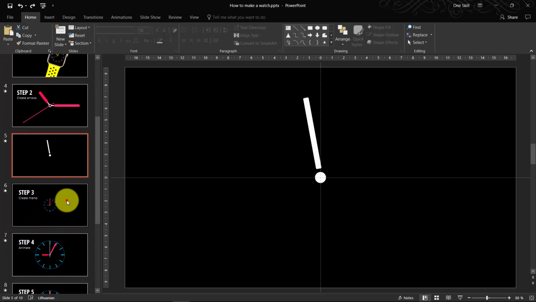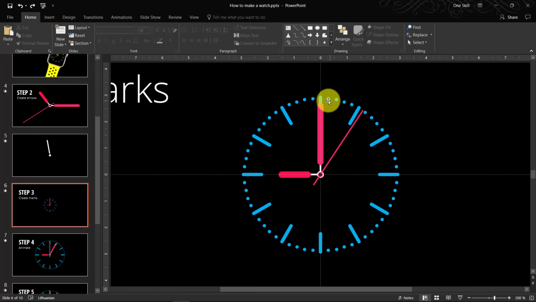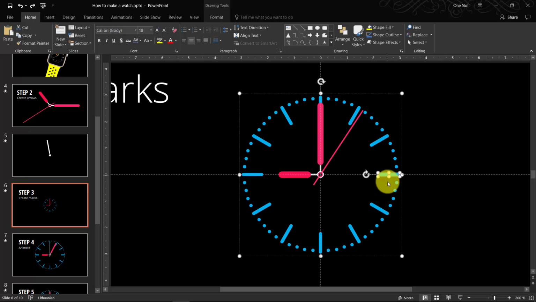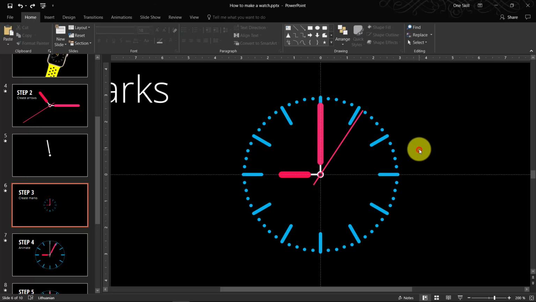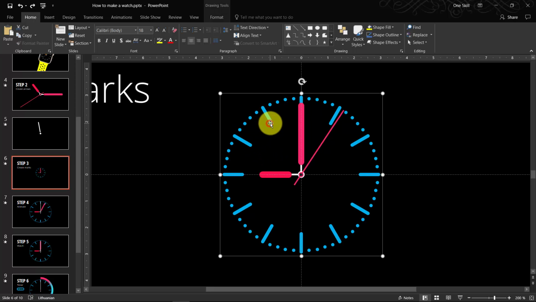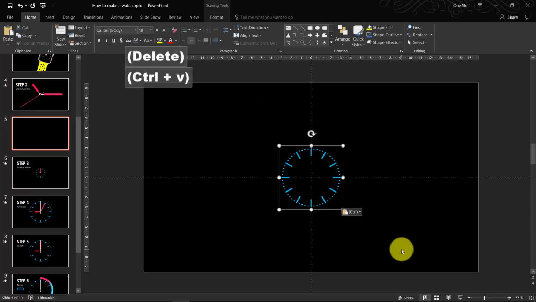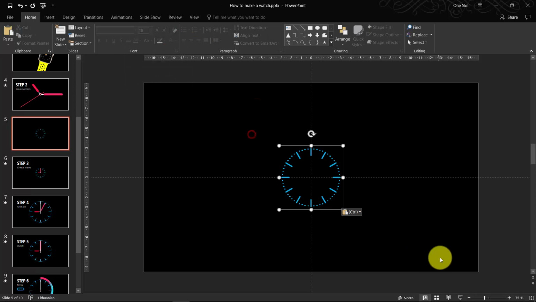Okay, so yeah, let's go to step number 3. So now we have to create some marks for our watch. So you can see we have some lines which indicate hours, and we have some dots that indicate minutes. Okay. So yeah, one of the fastest ways to create these lines, let's actually copy it, and let's go to this black slide. Let's delete this stuff.